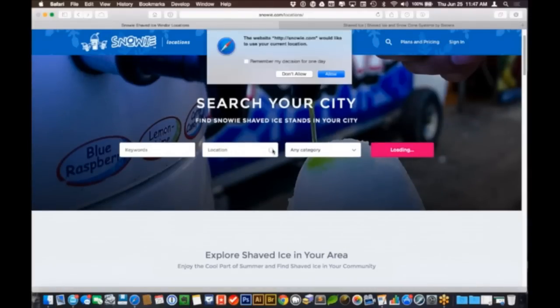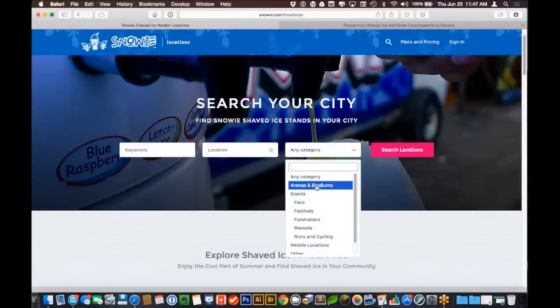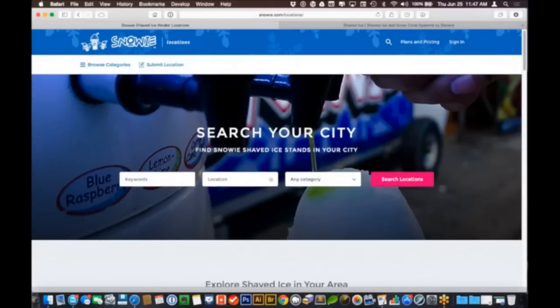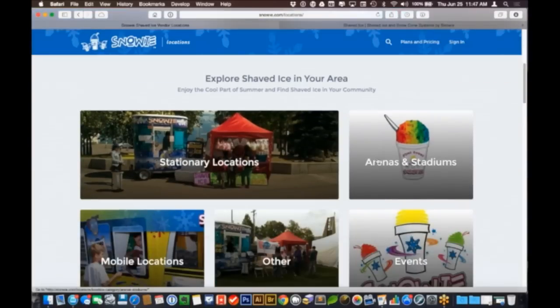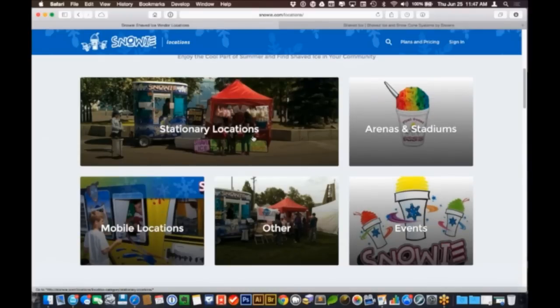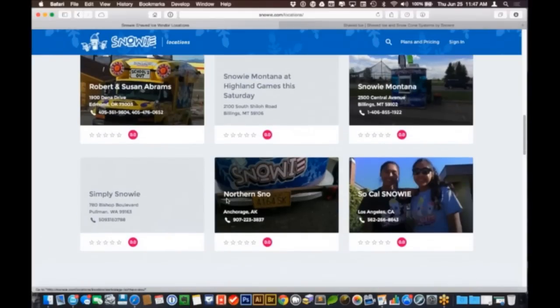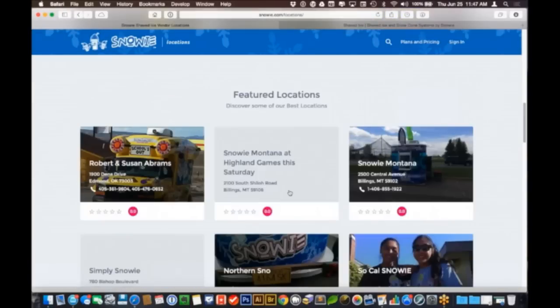They can even click this little button right here, and it'll say, can I find your location and find it for you? So we can do that right away. Or they can search by a category, saying I'm looking for someone who does arenas and stadiums, or events, or mobile locations, or a stationary location. And they can find you by either one of these. Scrolling down, before we search those locations, we also highlight some specific areas: snowy locations, events, mobile locations, arenas and stadiums. Here are some featured locations, and then we have options to help vendors get in touch with us as well.